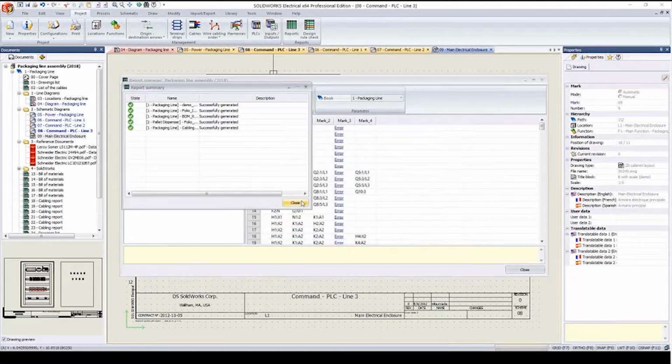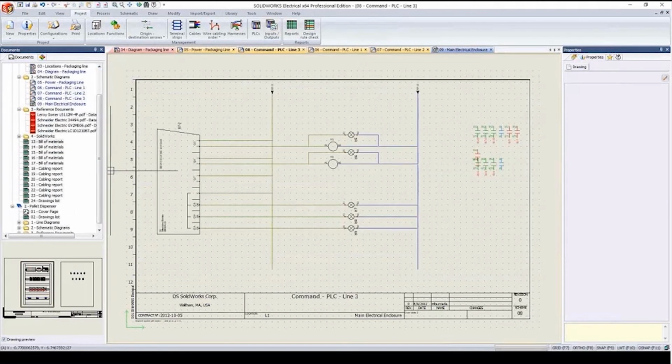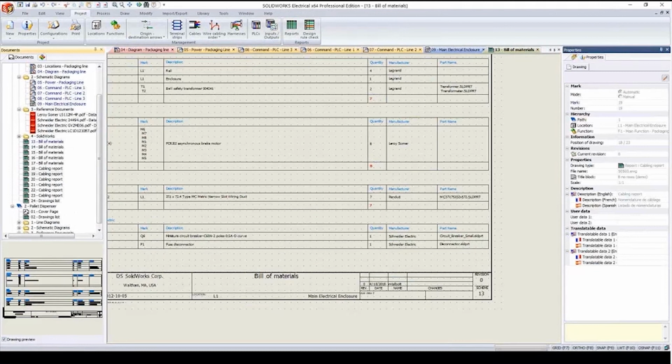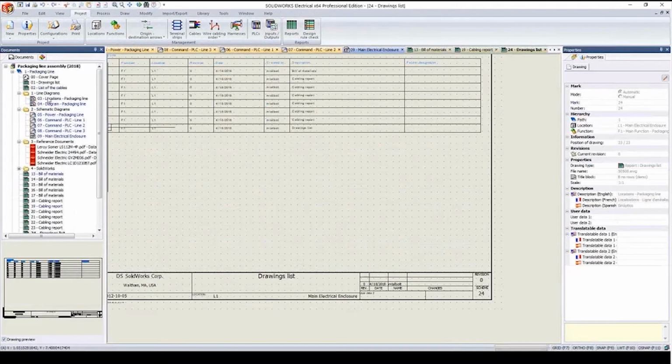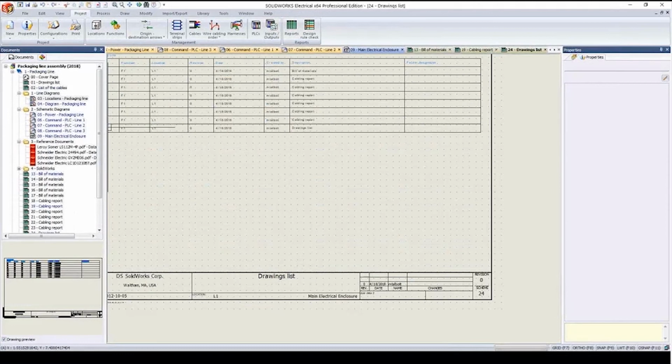So my bills of materials, I have them grouped by manufacturer. You can have them just grouped in order. I have some cable reporting here. And from this point, we'll go ahead and move to SOLIDWORKS 3D so you can see in the mechanical package how this information is referenced.